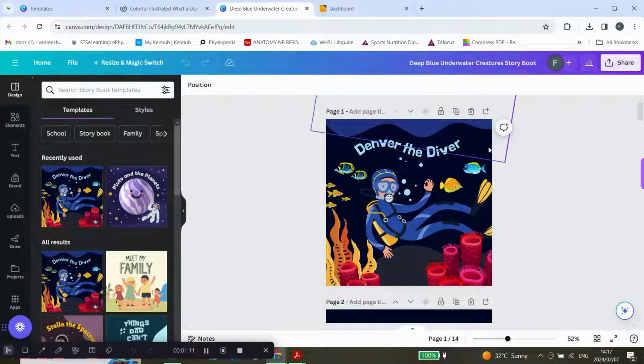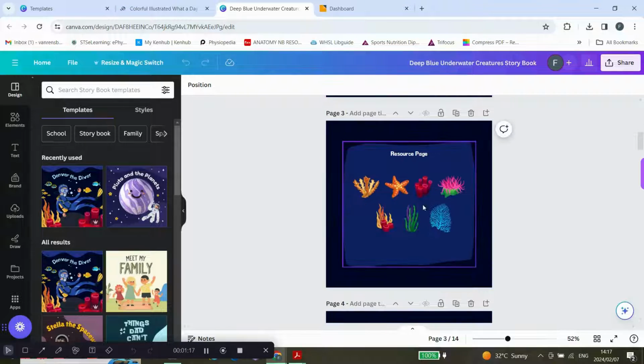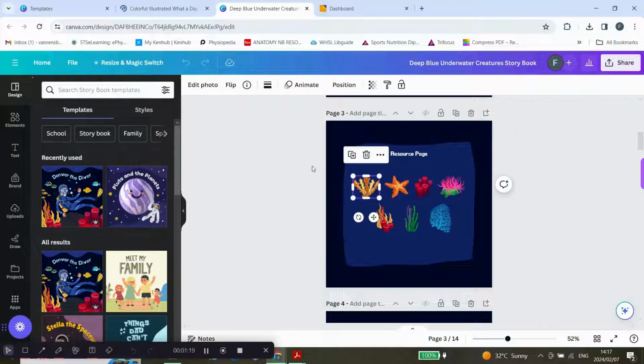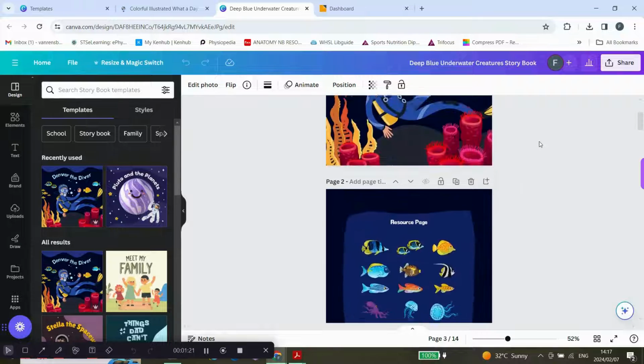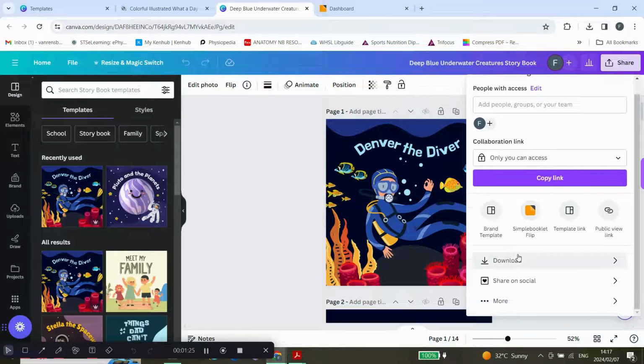You can add elements, text, do all the normal things on Canva. You can delete, edit the image however you want. And then when you're done, you're going to click the share, and you're going to scroll down to more.